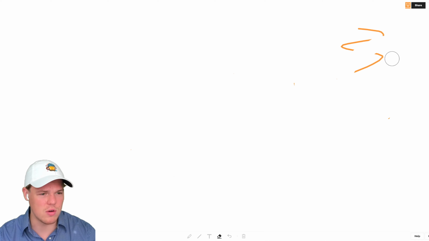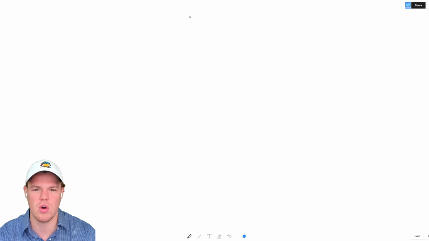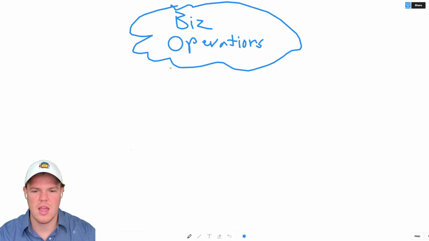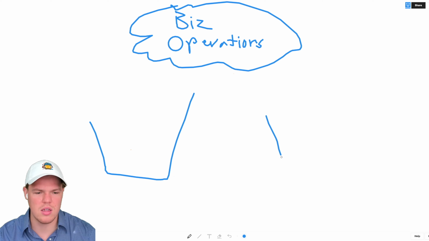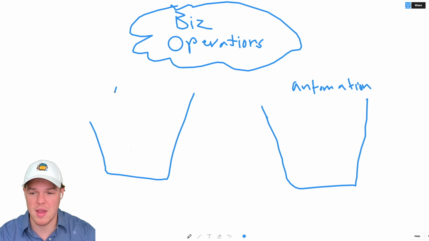And the bucket method, which maybe I should trademark by now, essentially allows you to understand what you should automate. So you have your business here, or let's say your biz operations, and we'll just put it all in the cloud. Then you've got two buckets. One bucket is automation, which can be automation in a general context or automation with AI in it, and then we've got manual work. So write that out.